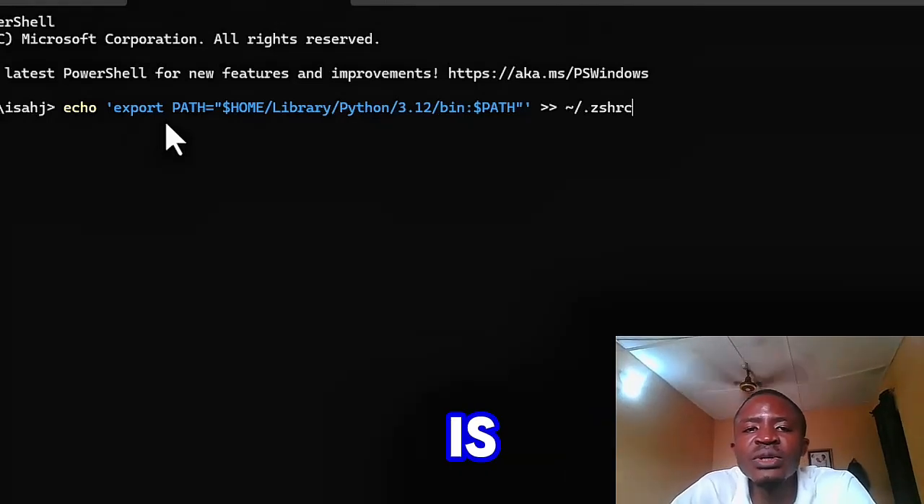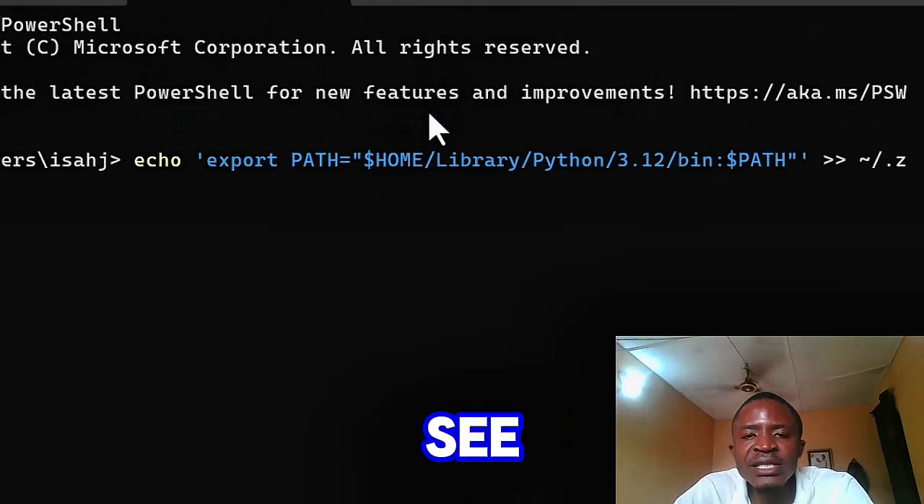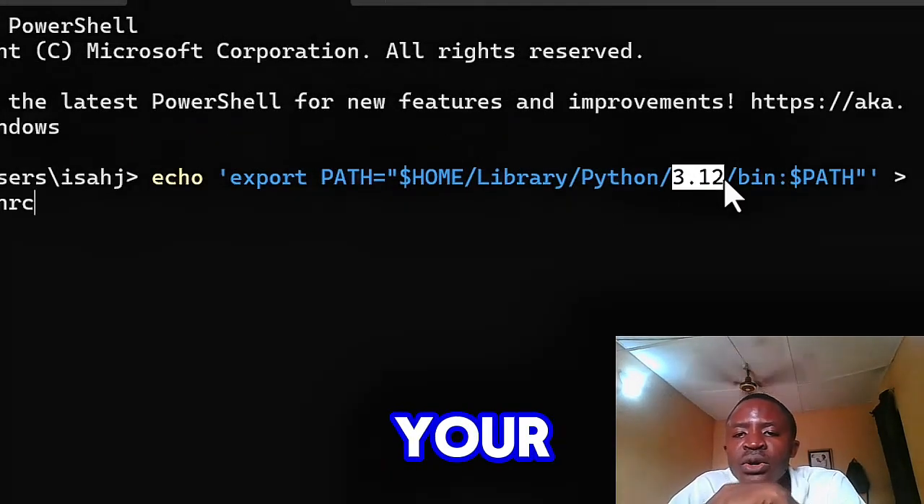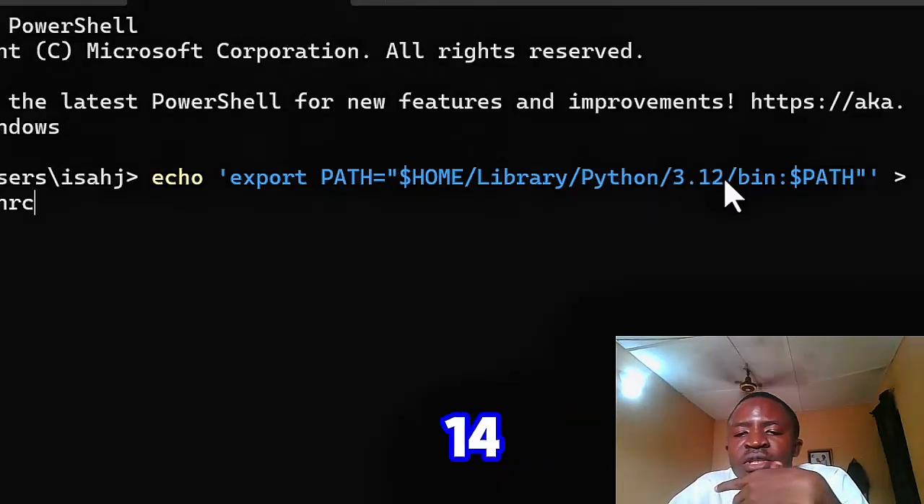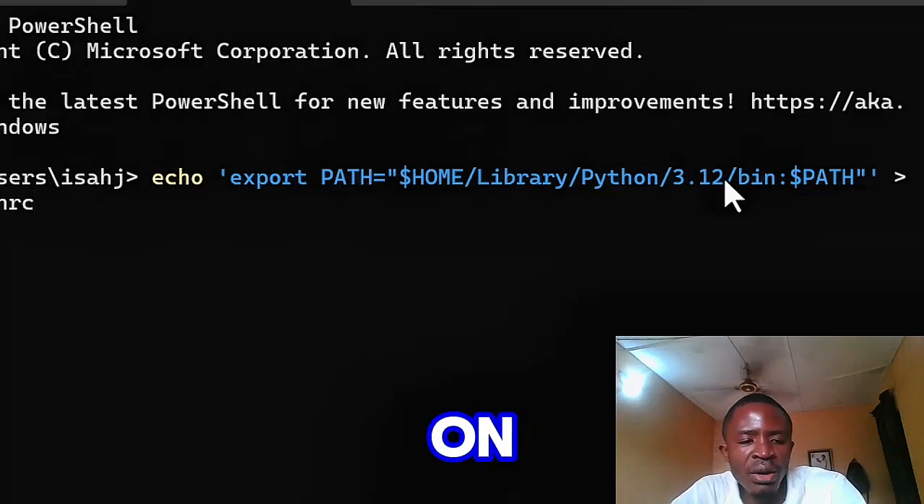All of this video is for Mac users. So if your Python version is different, like you're on Python 3.11, you can replace the Python version with what you can see here. Let me zoom that so that you can see very clearly. You can change your Python version here, to 3.12, 3.14, depending on your version.